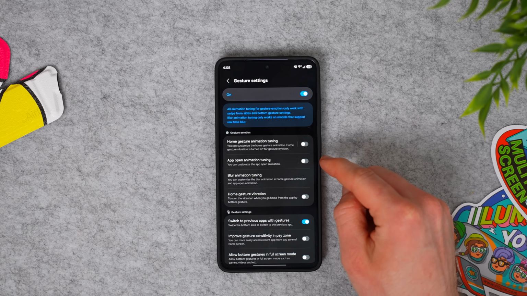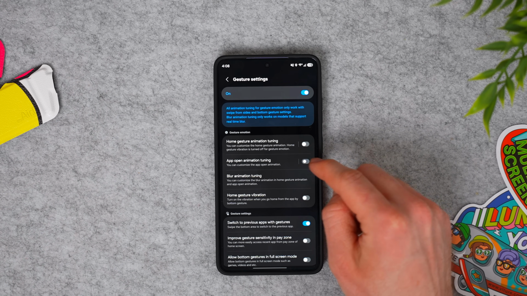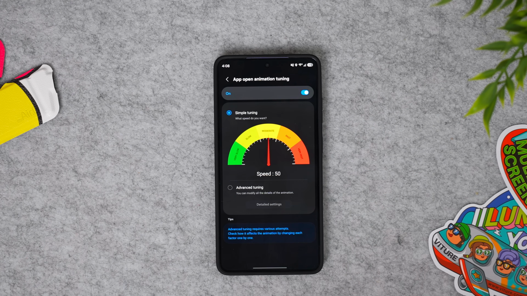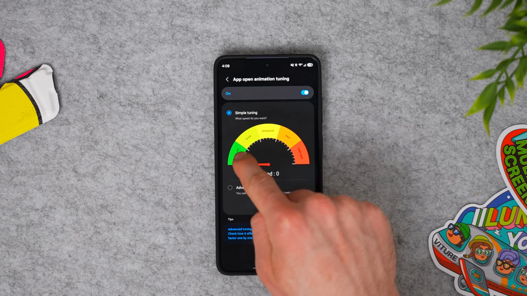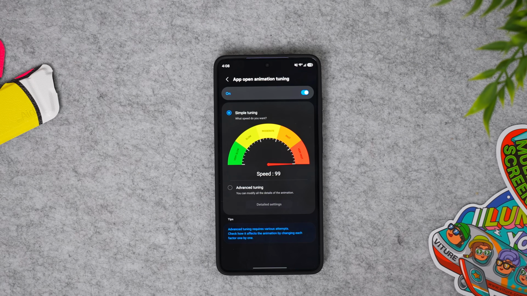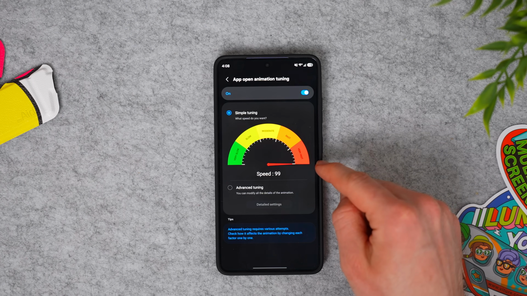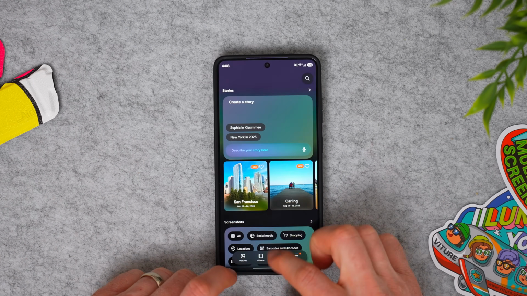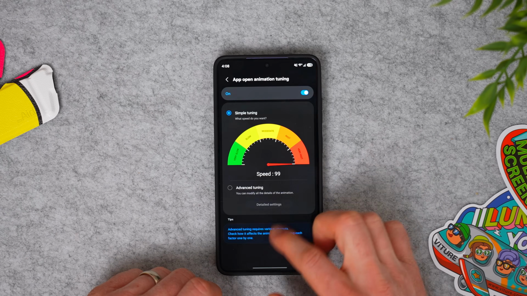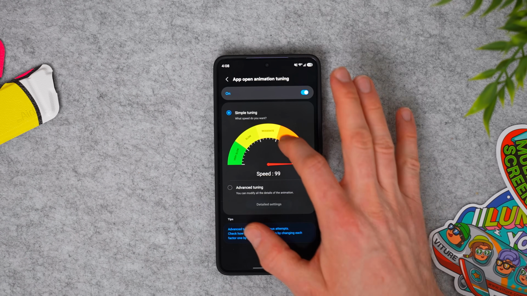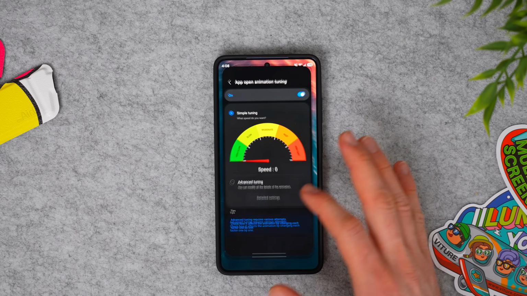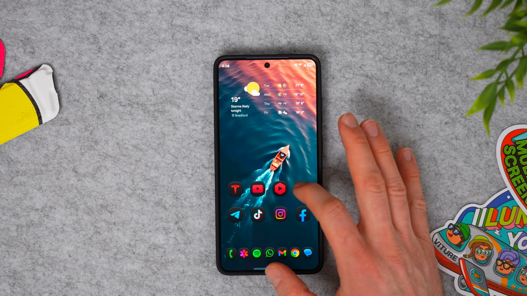Next, we also have App Open Animation Tuning. And this is pretty much going to control the speed of which your apps open and close. And you can see we have this kind of speedometer here where we can slow this down or speed it up all the way to maximum. And if we set this to max, you can see that the apps are pretty much just going to pop on and off the screen, and it is going to be much faster. Or of course, if you prefer that more slow and relaxed look, you can set that up as well.